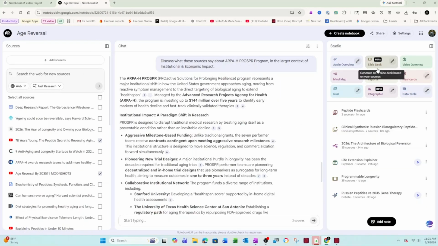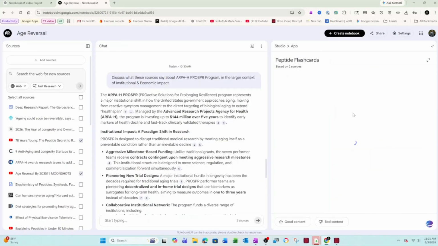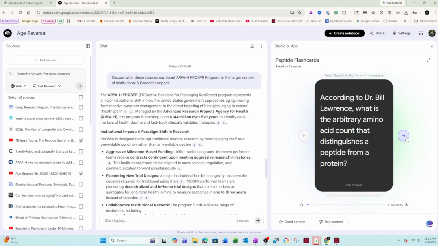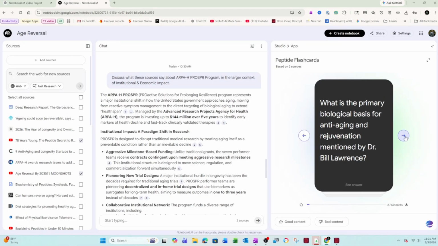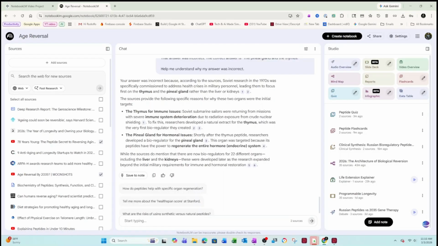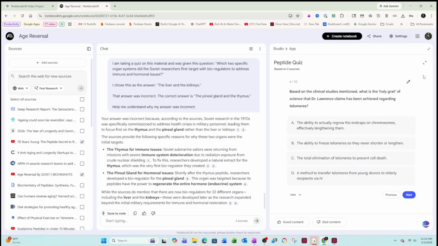Now flashcards. Here's the flashcard set it created. Quick question and answer style cards. Next is quiz. This is what the quiz looks like. Questions generated from the sources in your notebook.